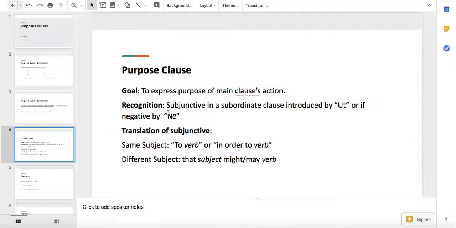When we see that, we're going to translate that subjunctive clause, if the subject of the clause is the same as the main clause, as to verb or in order to verb. So ut plus the subjunctive will be in order to fight or to fight. Or if the main clause subject is different from the purpose clause subject, we're going to translate it as so that the new subject might or may verb.